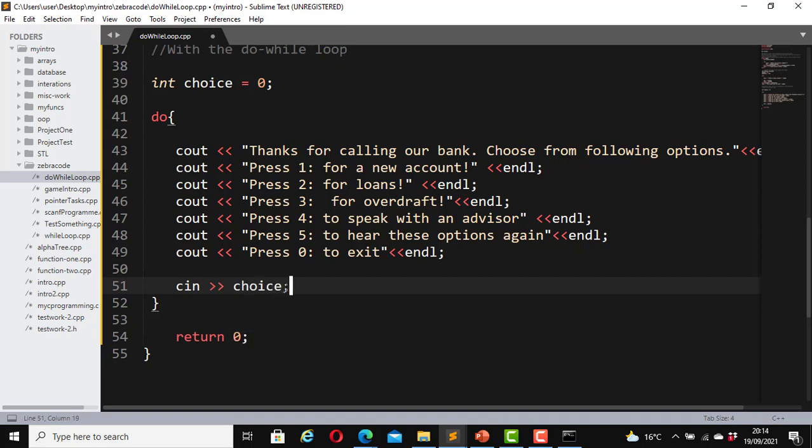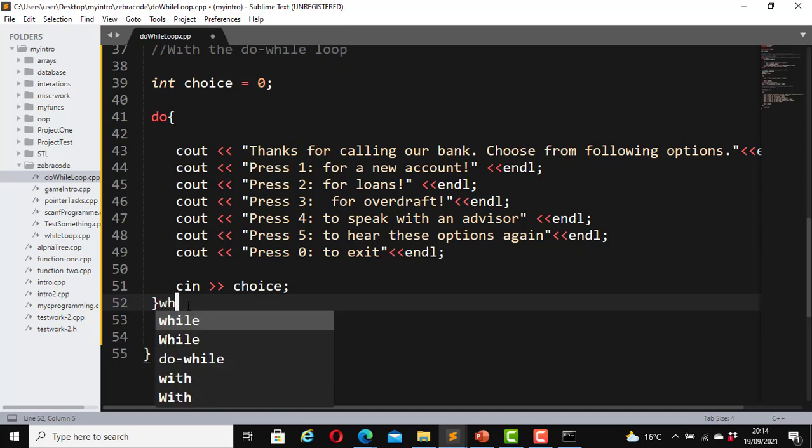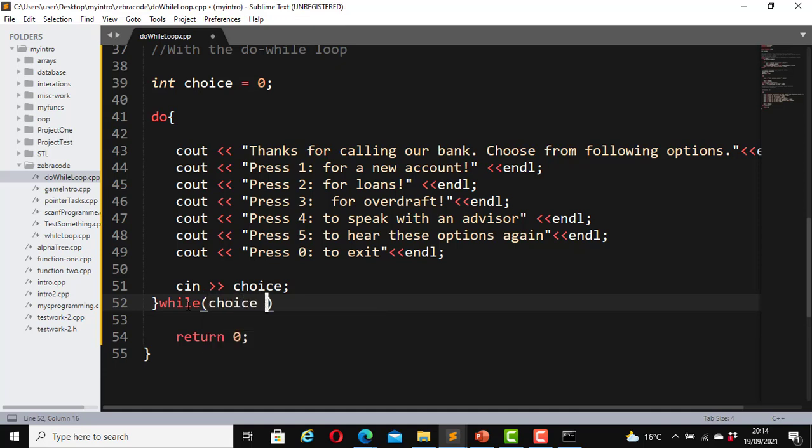Now cin choice. This time the while part of it. While choice is not equal 0, then semicolon. So the looping here now is the do part of it. It will be asking you press 1, press 2, press 3, press 4, and so on. That is when choice is not 0. Once choice is 0, it will break out of the loop.